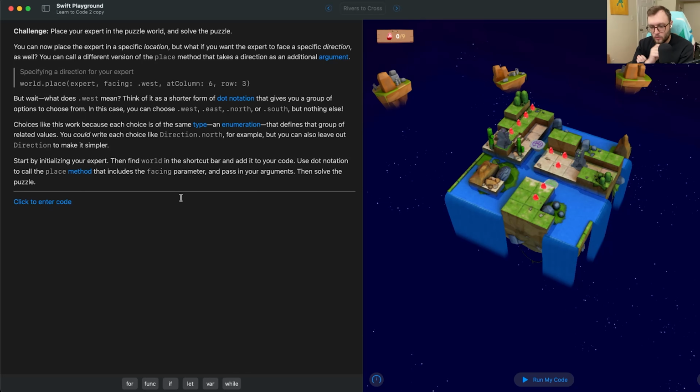Okay, so what does west mean? So we have north, east, south, and west when we think of a compass, but nothing else. So no cheeky northeast to go on a diagonal. Choices like this work because each choice is in the same type, which is an enumeration, or enum for short, that defines a group of related values. We can write each choice like direction.north, south, for example, but we can always leave out direction to make it simpler. However, because it's an enum, we only have those 4 choices.